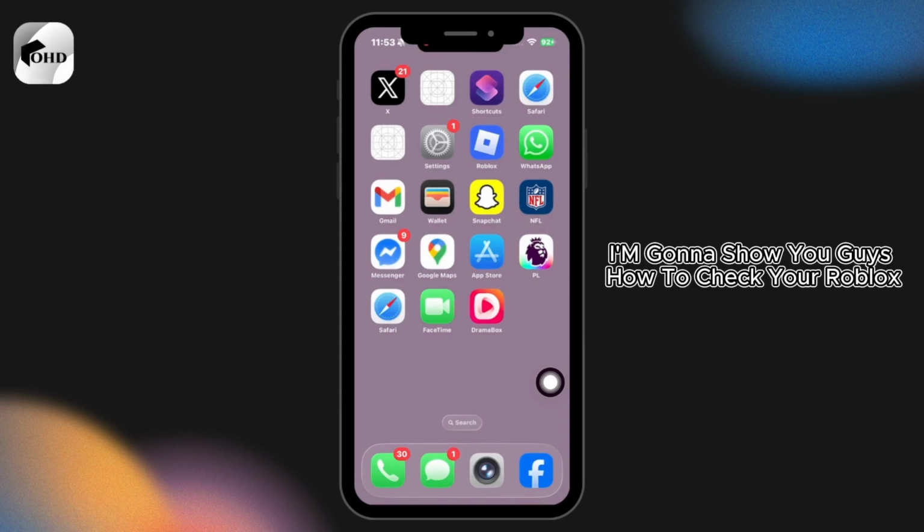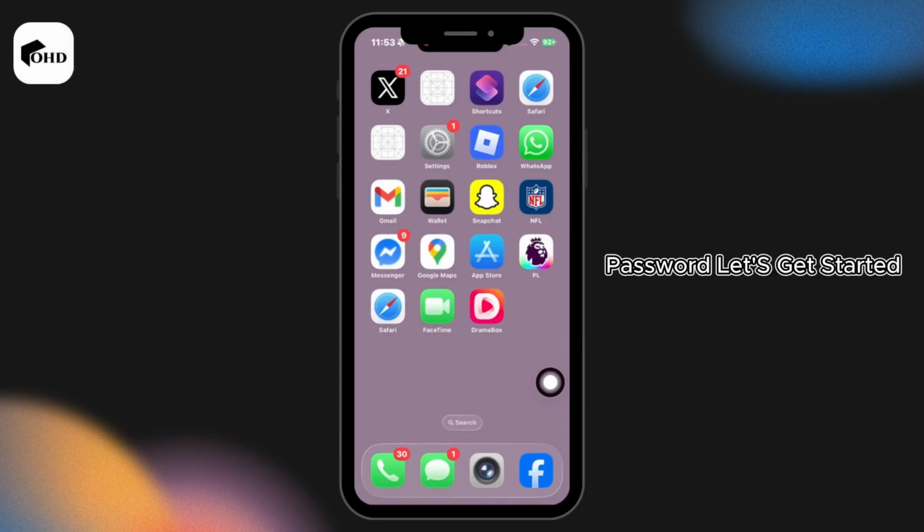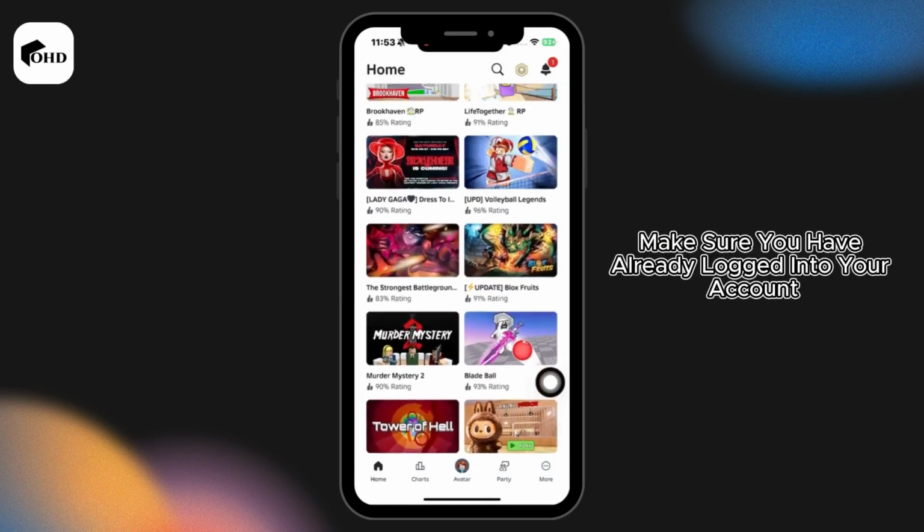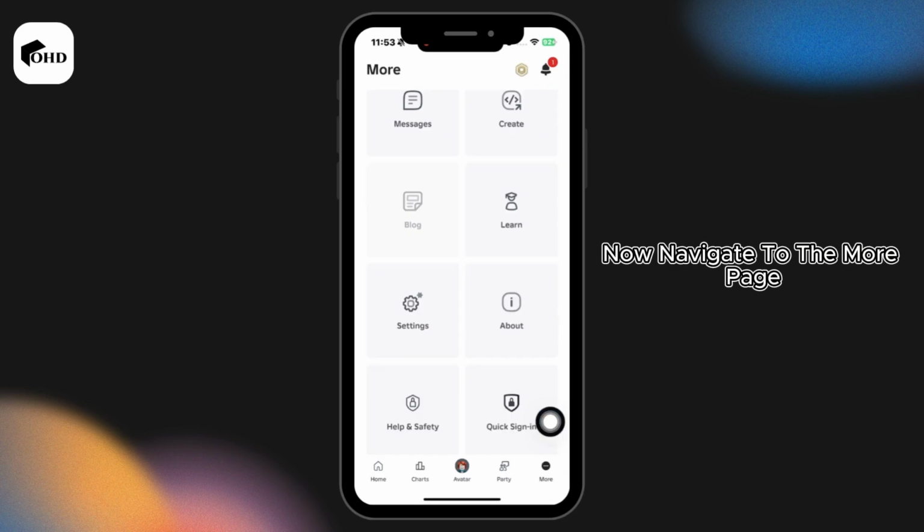In this guide, I'm going to show you guys how to check your Roblox password. Let's get started. First, launch your Roblox app. Make sure you have already logged into your account. Now navigate to the More page.